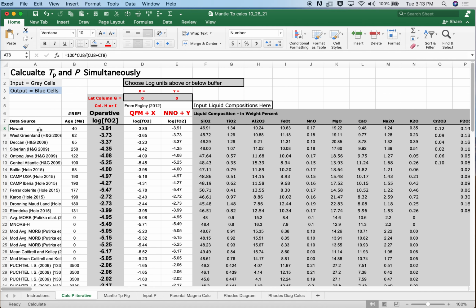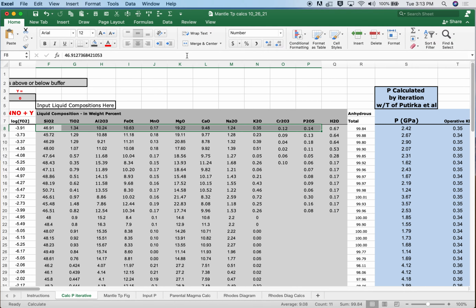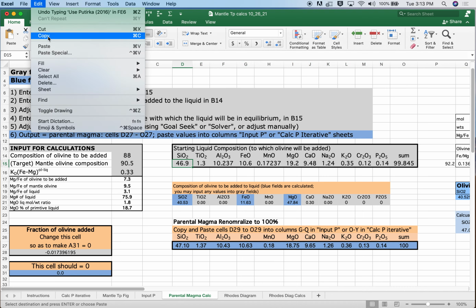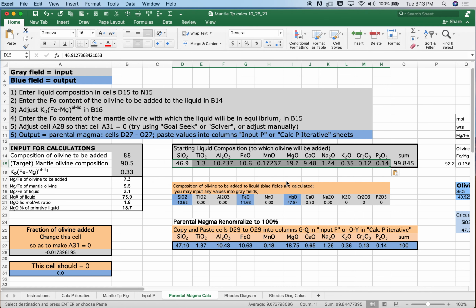I'm using something from, this is actually a Greenland example, but for the purposes of this video, I've set it up as a Hawaiian case. What can we do? Well, we could do a couple of things. We could take this composition here, we'll hit edit copy, and we're going to move to this spreadsheet here, parental magma calculation. And gray is input, so I'm going to go to edit paste special, just the values. We don't want to carry over the formulas.